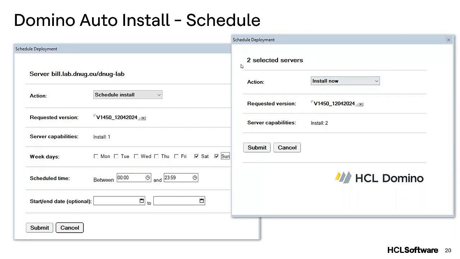And on the right-hand side is an example where multiple servers were selected. That part isn't shown, but once you've selected the servers, you'd get this dialog. You can also pick the action install now, and that will make it install pretty much immediately. Again, you request the version, and as Daniel pointed out earlier, the capabilities will show you that both servers have install capability. If one of them only had distribute, for example, then we would do the install to the one server that supports it, and only the distribute to the other server.